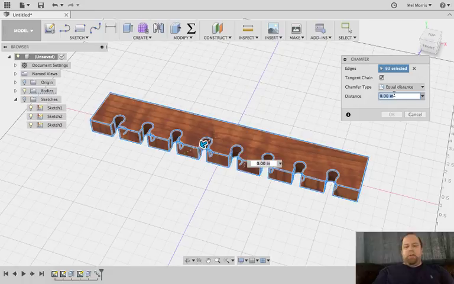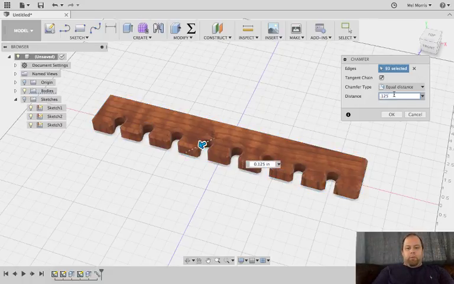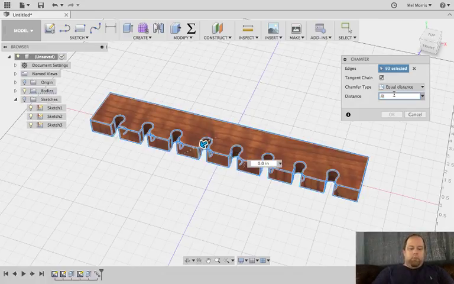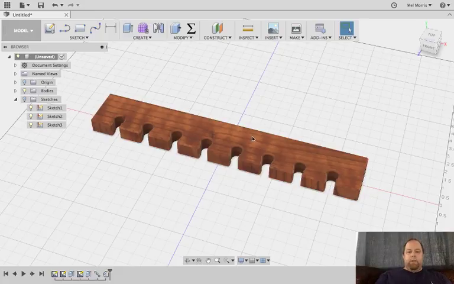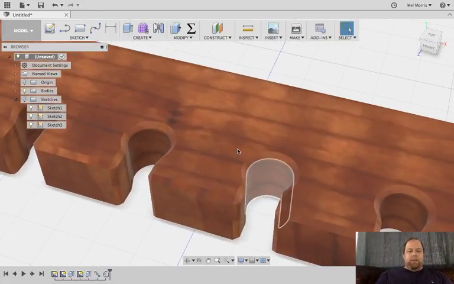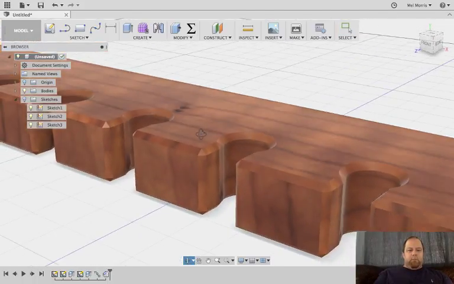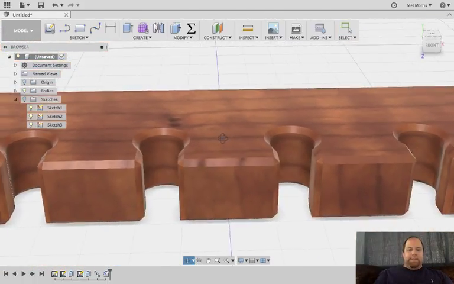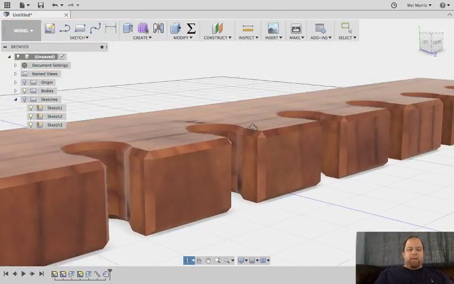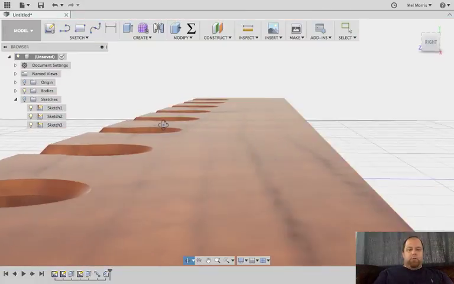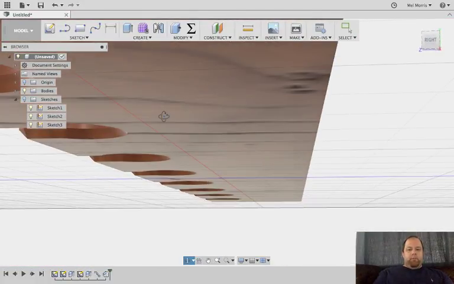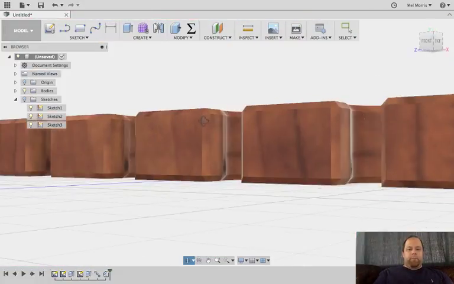So now for distance, 0.125 is a bit much. So 0.062, which is roughly half. Hit OK. And now you can see what that's done. So it's just like taking a router bit, a 16th of an inch router bit, and gone in and chamfered all of the holes, and every edge has been chamfered.